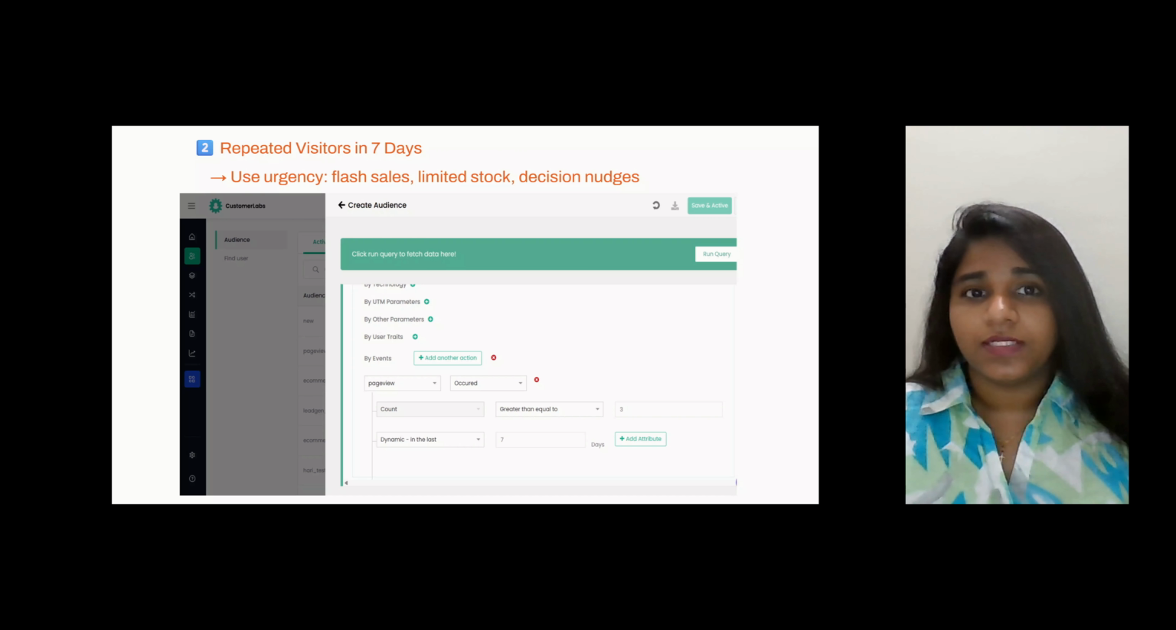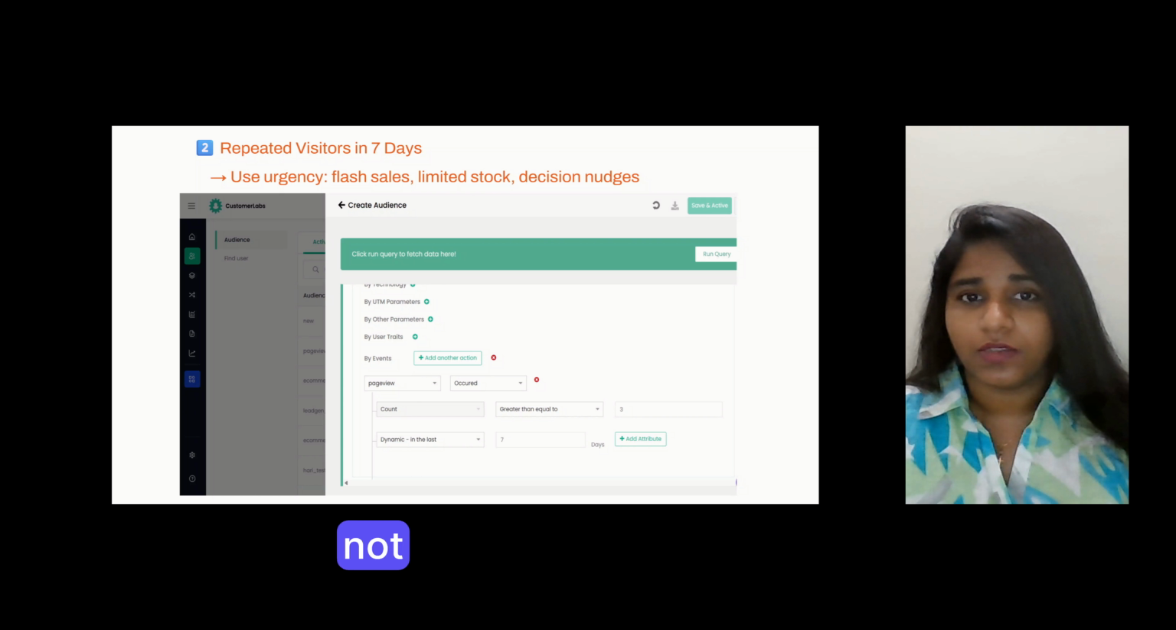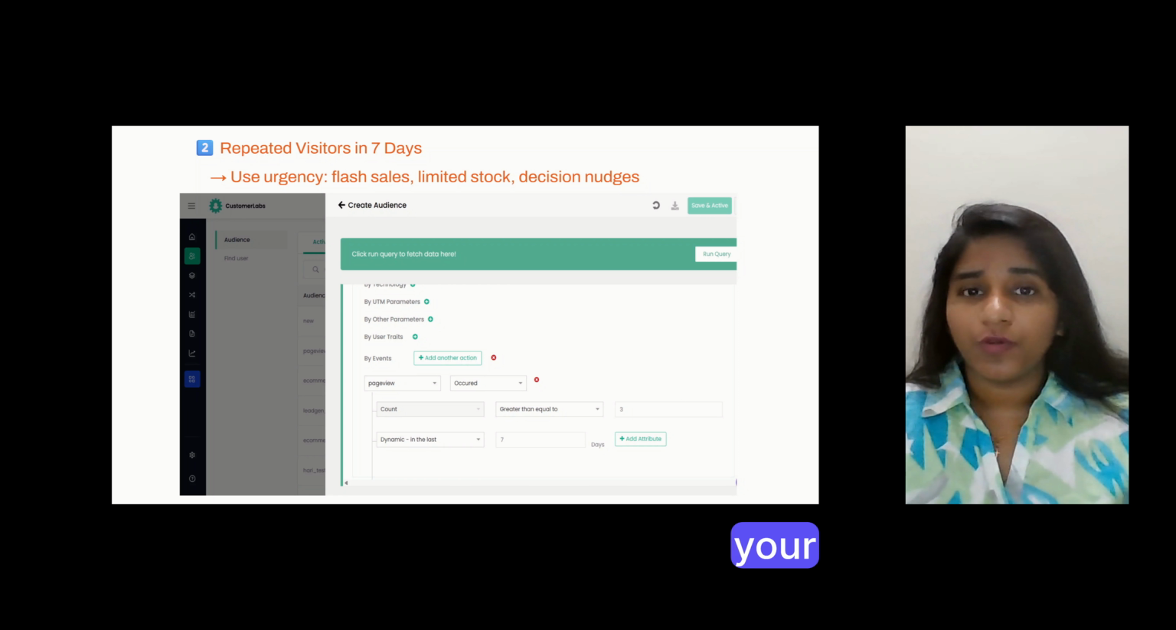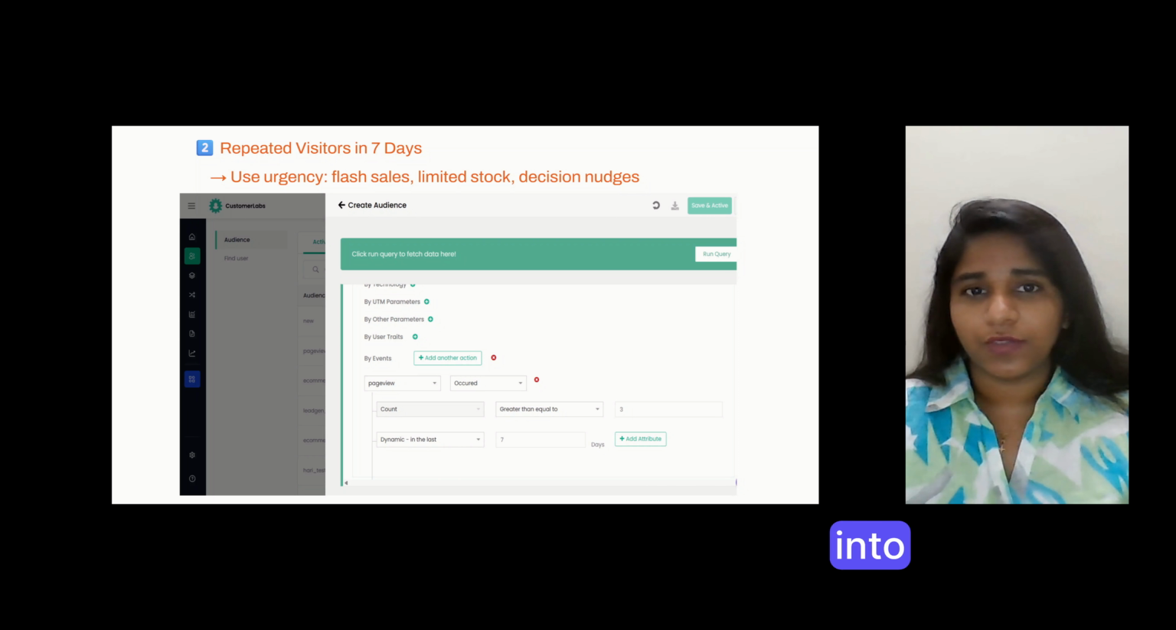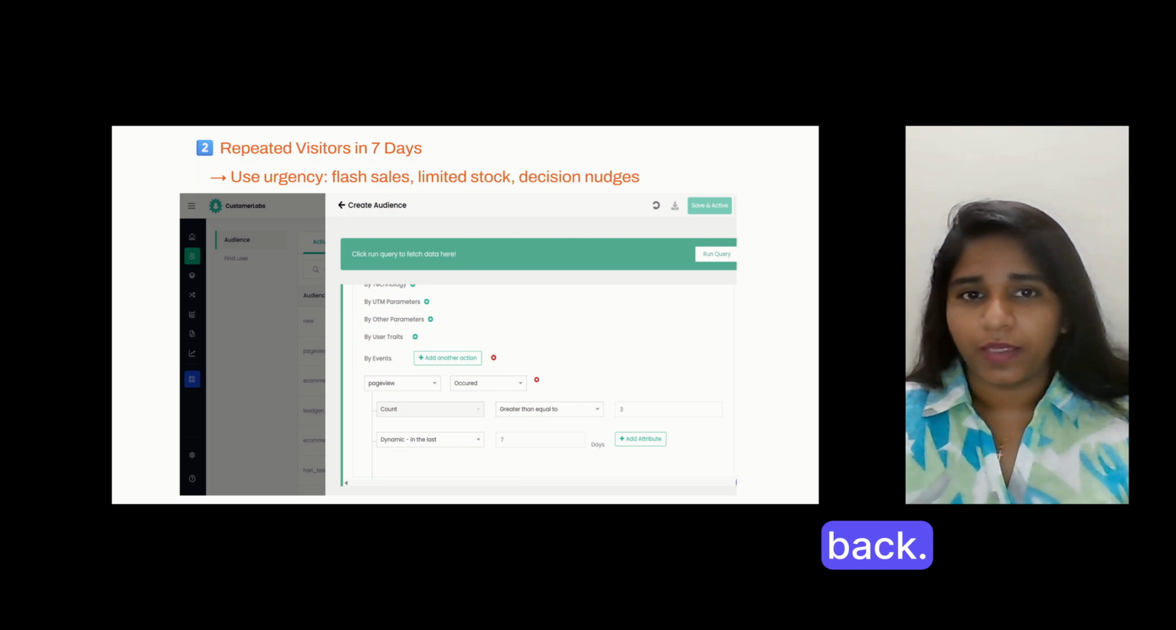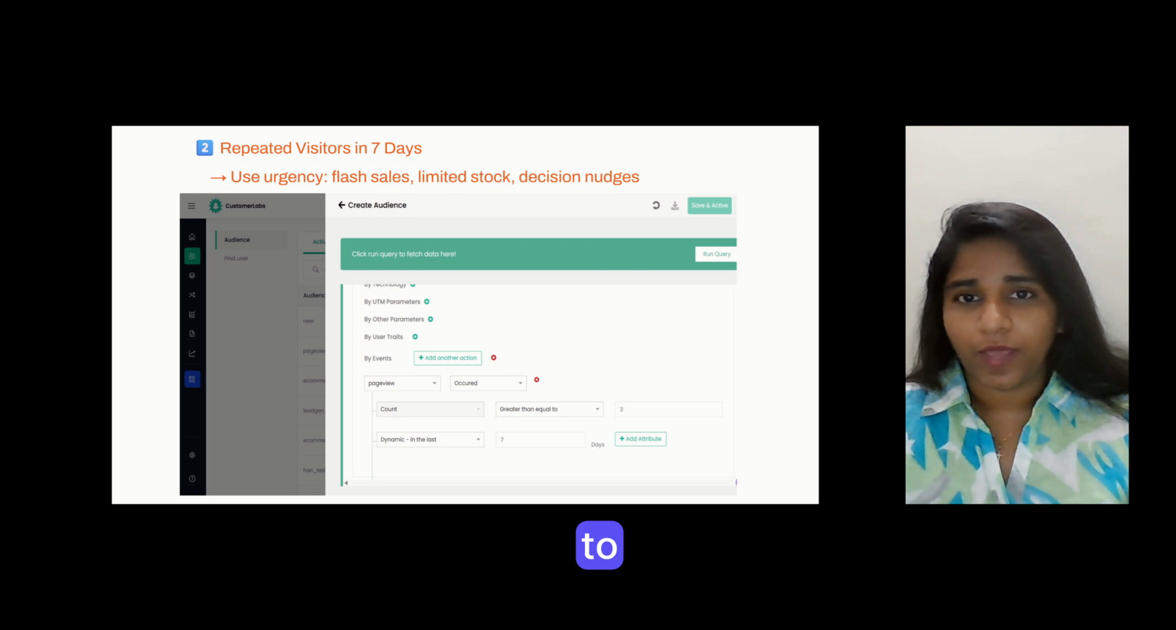Next segment: someone who came back to your site more than once in a week. Repeated visitors in the past 7 days. That's not a bounce, that's buying intent in disguise. They've been thinking about your product, maybe even talking themselves into it. But something is holding them back. Here's where your urgency comes in. Flash sales, limited stock alerts, or even a simple still deciding nudge can move them from thinking to acting. They just need that little push.